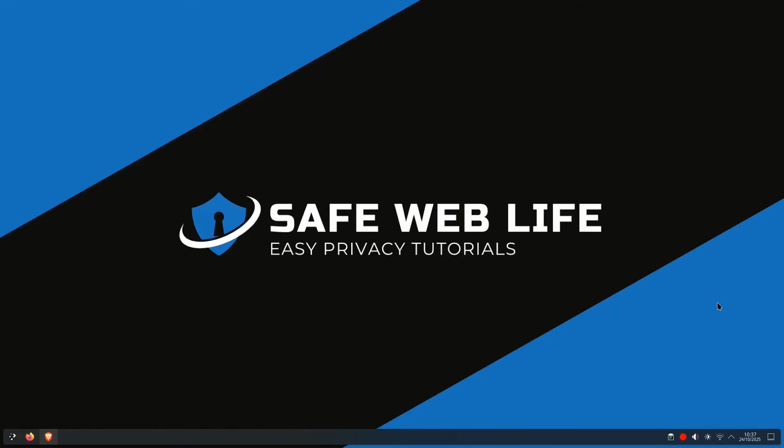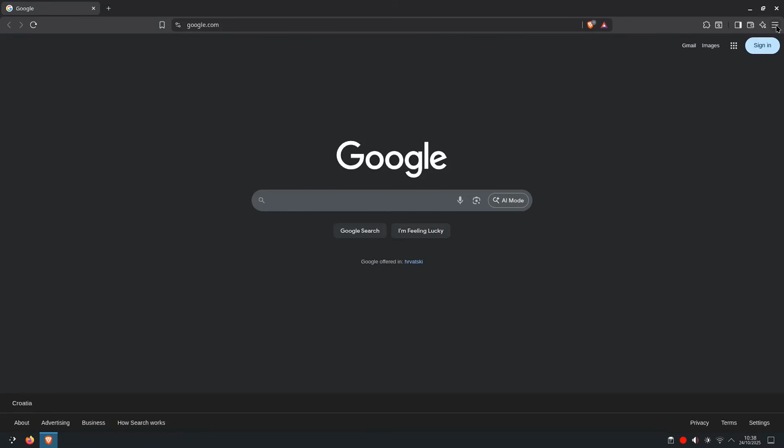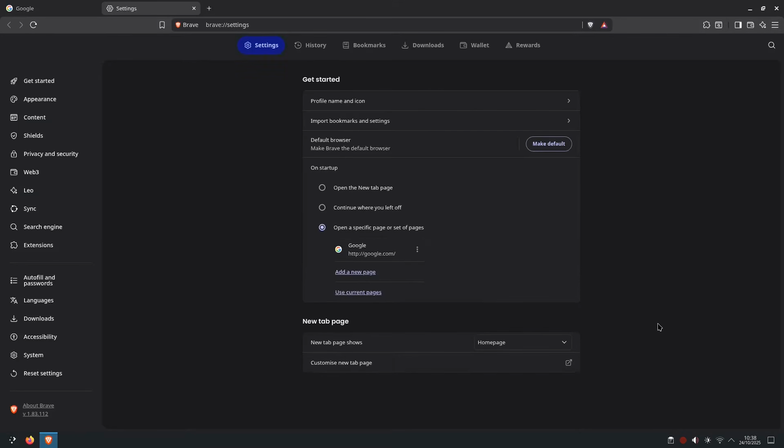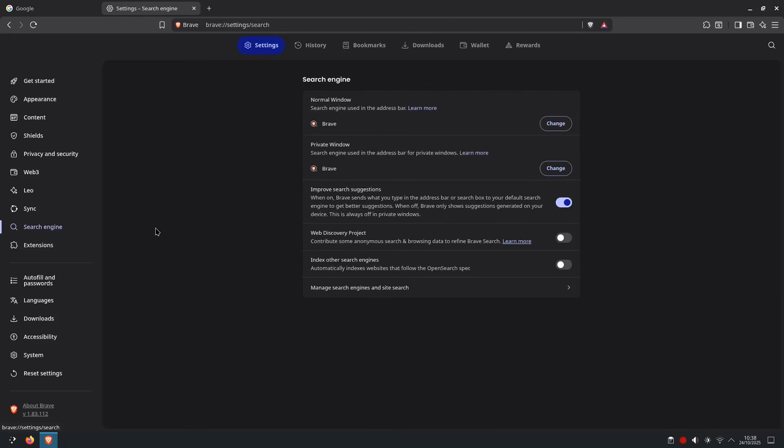Step number 2, we're going to turn off improve search suggestions. Before we start, when you type in the address bar, Brave can send what you type to its search engine to improve suggestions. That means part of your search might leave the browser before you hit enter. So we're going to fix that now. So open up Brave again and then go to the hamburger menu in the top right. And you want to scroll down to settings. And over at the left hand side you want to select search engine. And then you will see improve search suggestions. We want to disable this. Now Brave won't leak your keystrokes while you type.